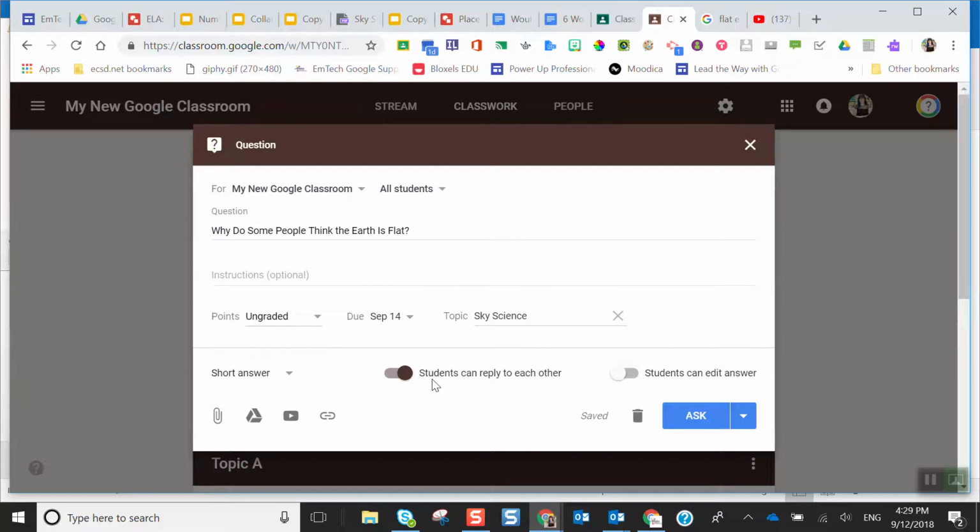Now here I can choose, can students reply to each other? I've chosen to leave this on because it would be nice for students to be able to have a collaborative conversation going back and forth. Can the students edit the answer? That's if you want them to be able to go back and change their answer or not. In this case, I'm just looking to create some conversation. It's not a summative assignment, and so I'm going to put it in the classroom like this.